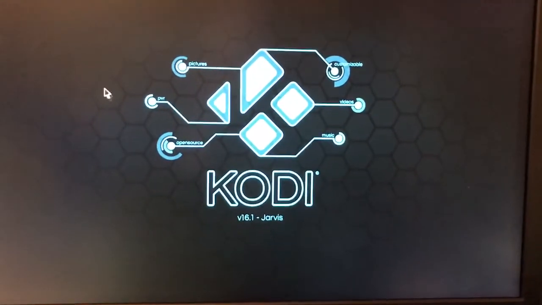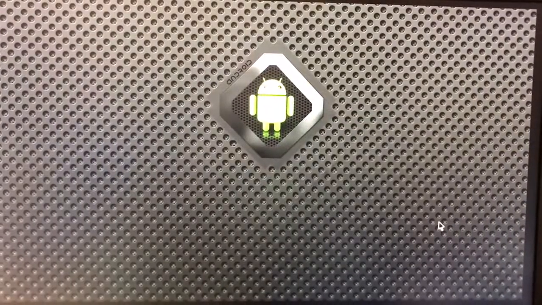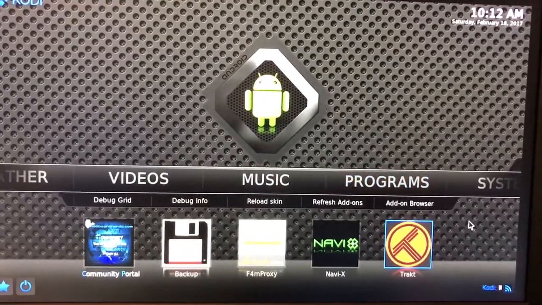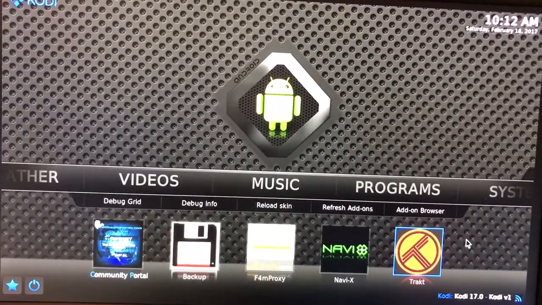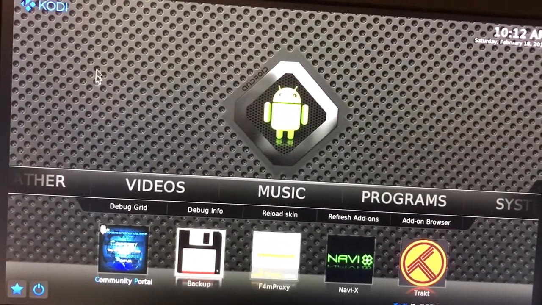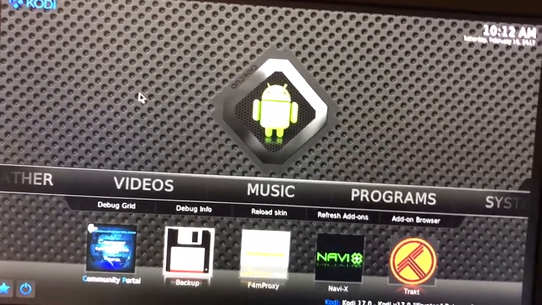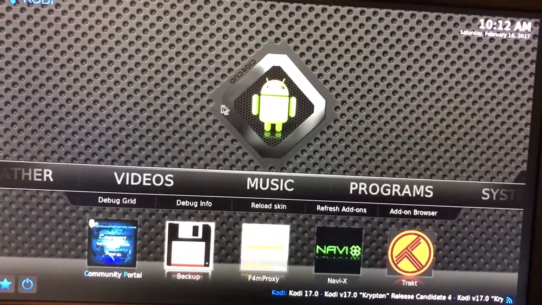Now Kodi. I should have said, when you first start the box, that settings button down there in the bottom right hand corner, if you click on that, up in the top left hand corner you'll have a big thing that says network. That's how you connect to your Wi-Fi if you're not plugging directly in.